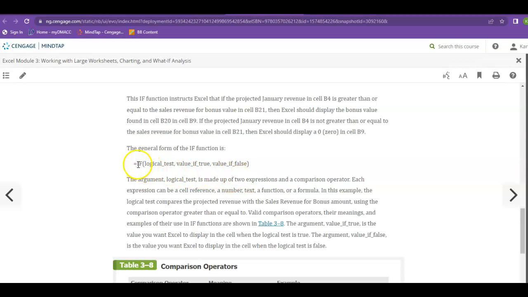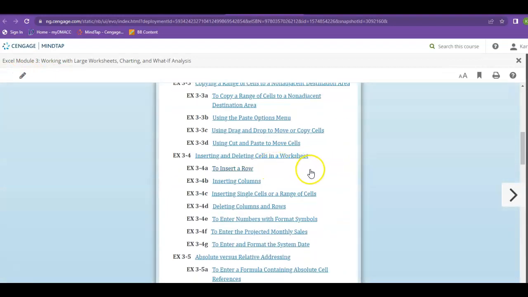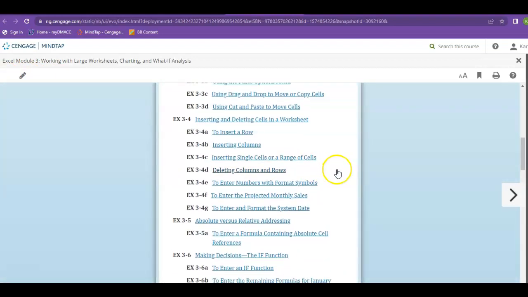Again, this is the generic format of the IF function. If you have a logical test, that's going to be your question. This is going to be the result if it's true, and then the following value will be the result if it's false.